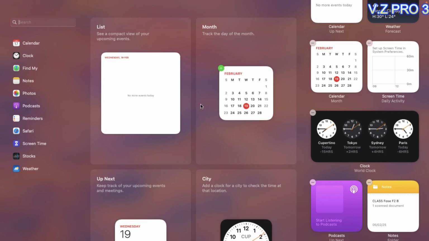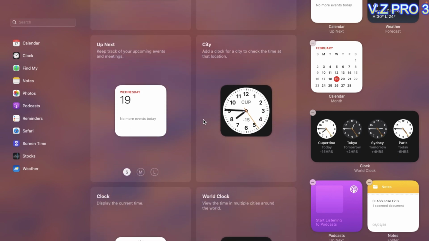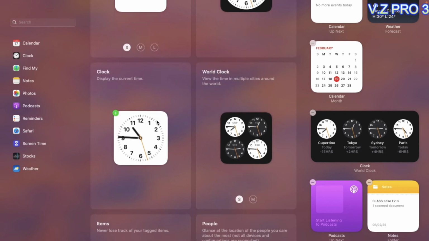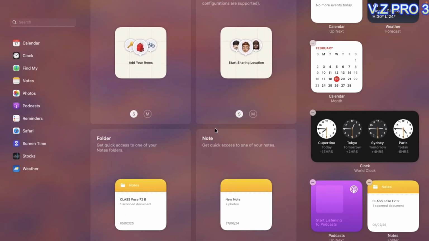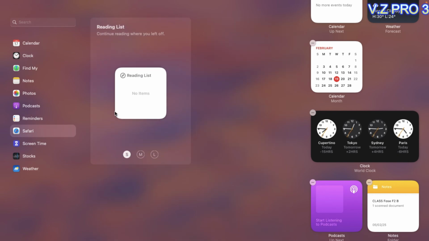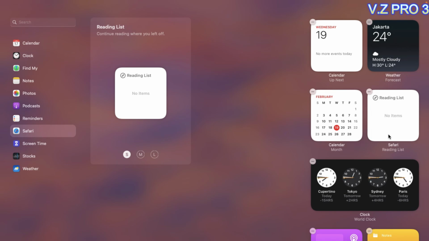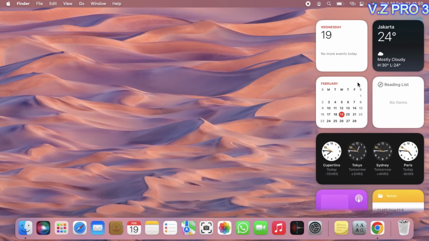Maybe you want to remove the screen time. You can remove the screen time here by just clicking here and replace it with your clock or items or people. For example, we'll add my reading list here. I'll put my reading list. So it's so simple, right? You can just add or remove your frequently used apps on your Mac in your widgets.